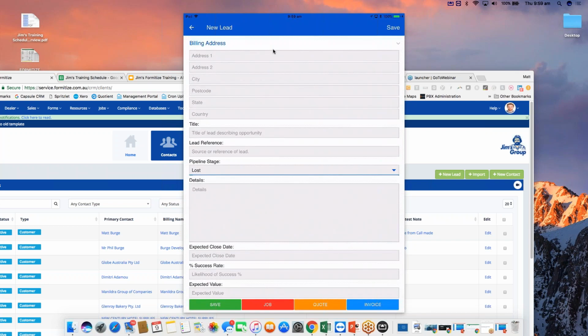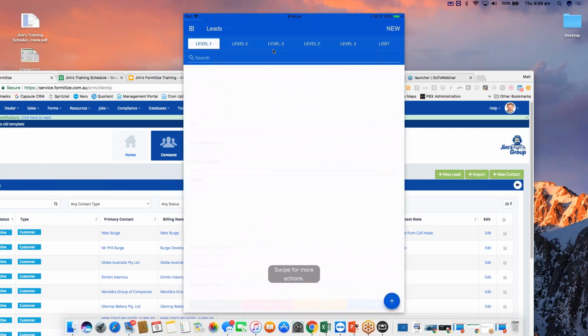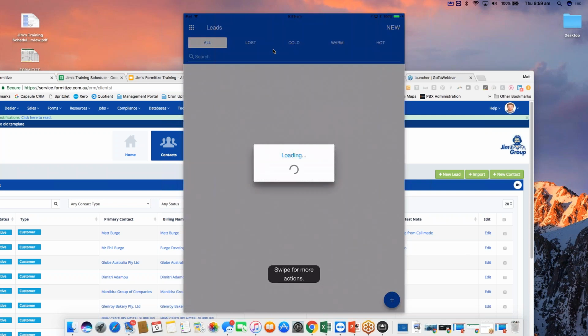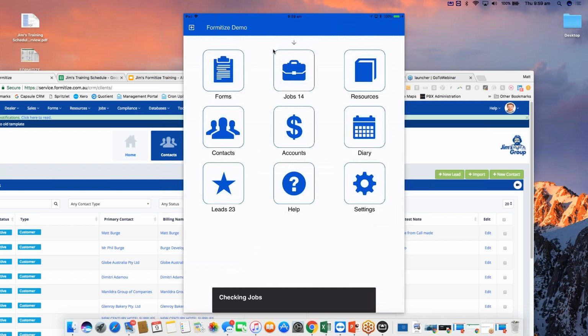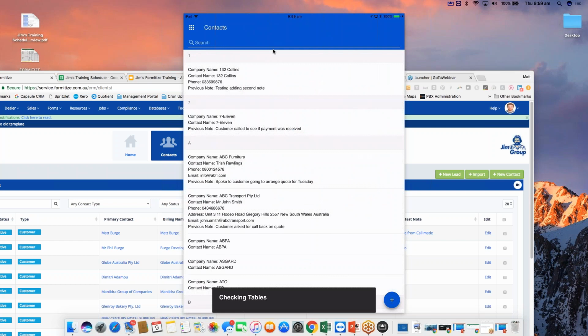Very quickly while we're here, and we're going to cover leads in more detail shortly, but just while we're on the page, that's how you create a lead. You can also create a new contact. If it's not a lead, it's just a general contact. Then you go into contacts in exactly the same way. That will list all of your customers, and you'll see down in the bottom right-hand corner there is a blue button to create a new contact.